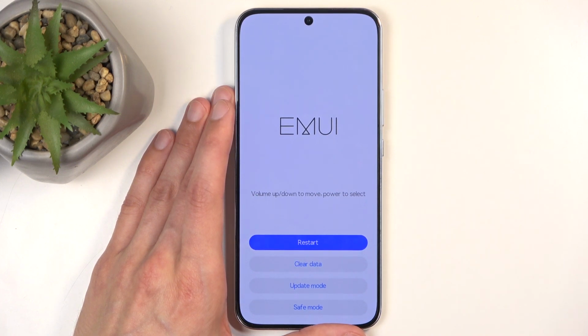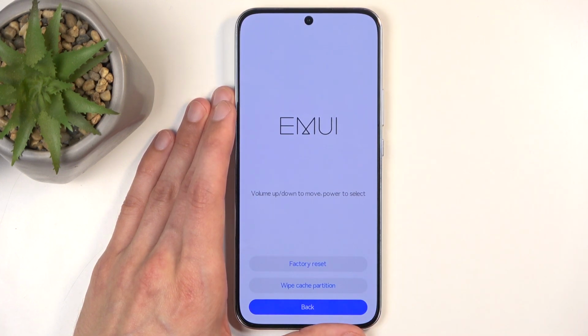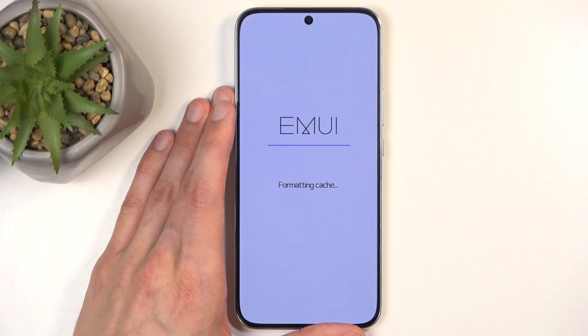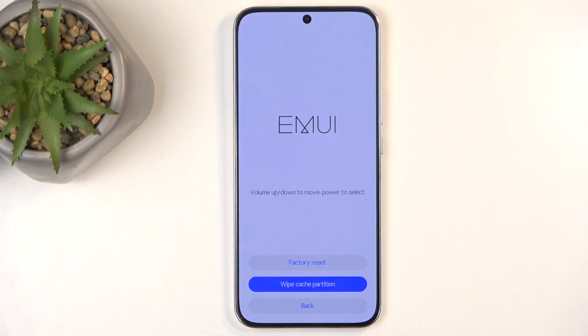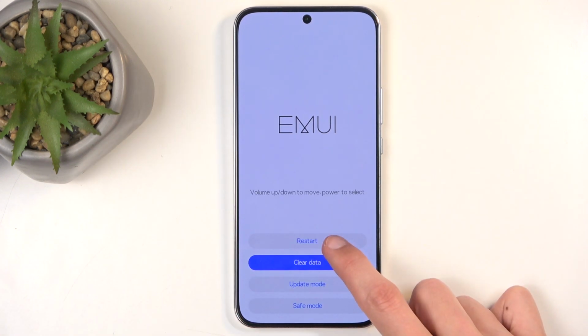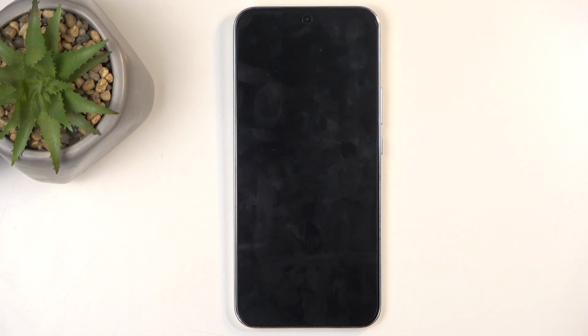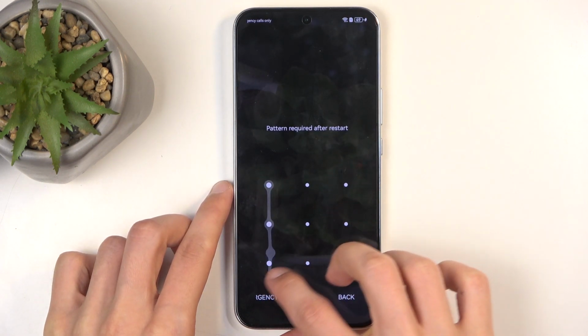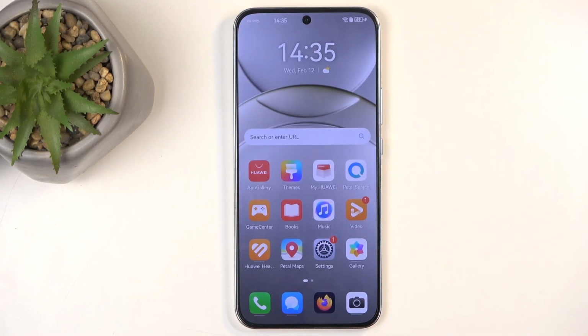Anyway, in here, we're gonna select clear data and wipe cache partition. This goes to a quick cache wipe. There we go, and it's already finished, so we're gonna select back, restart, and this will bring us back to our operating system. And as you can see, we're now back in almost Android.